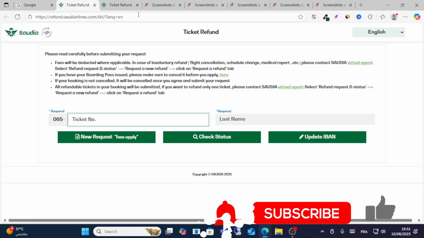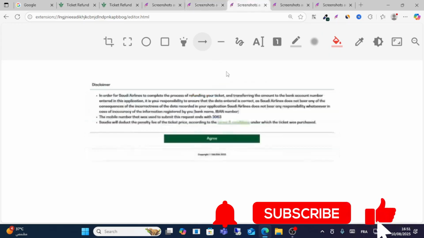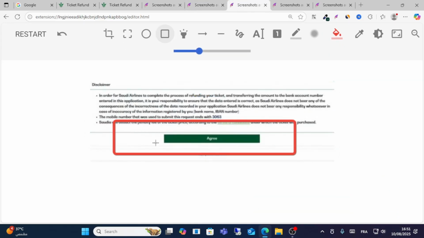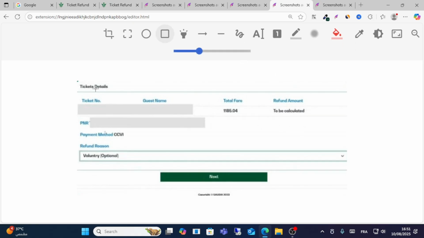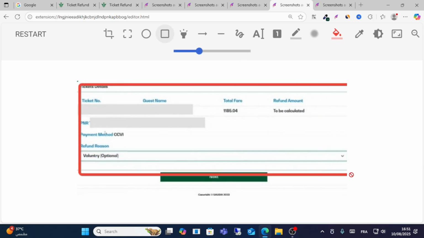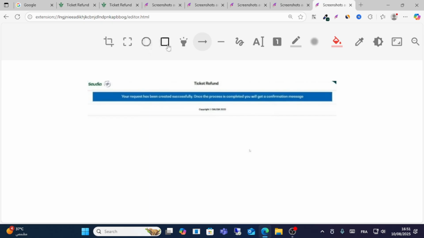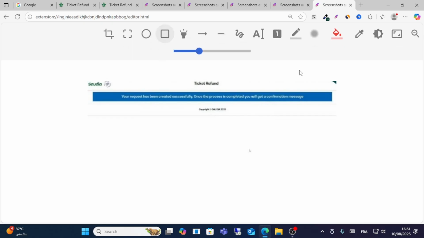So guys, this is how you can do it, and then click agree. After that, you see all the details of the ticket, how much refund you will get, and write your reason for this refund, and then click next. After that, you will see ticket refund was submitted, and then you will see an email soon to get your refund. This is how you can do it, guys.